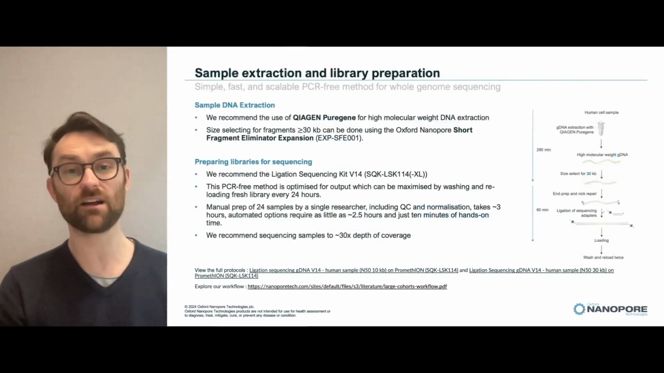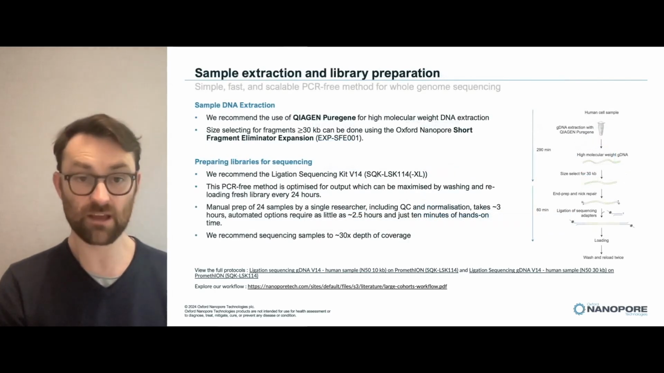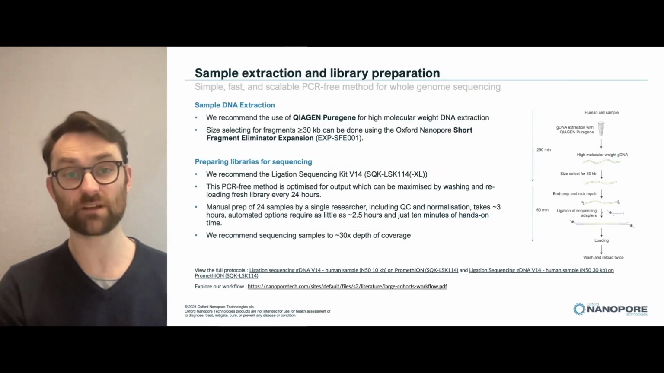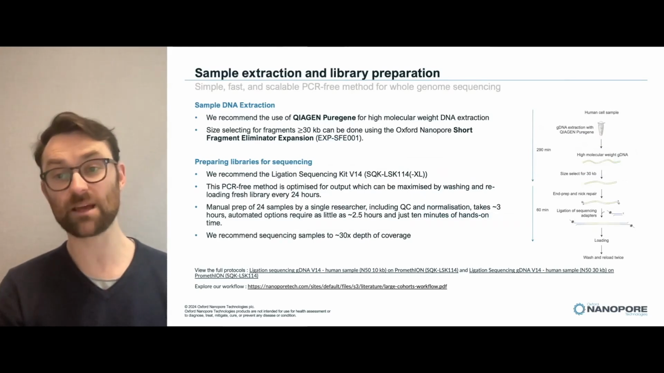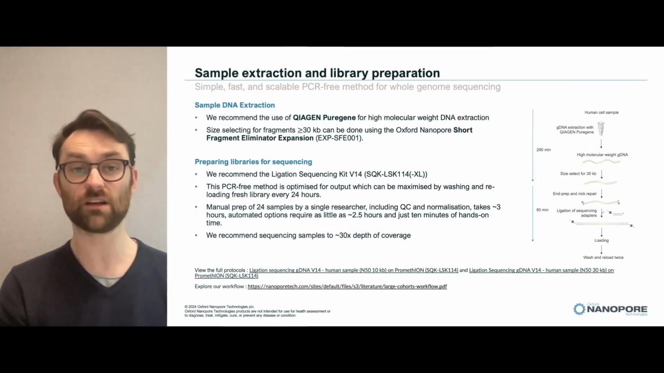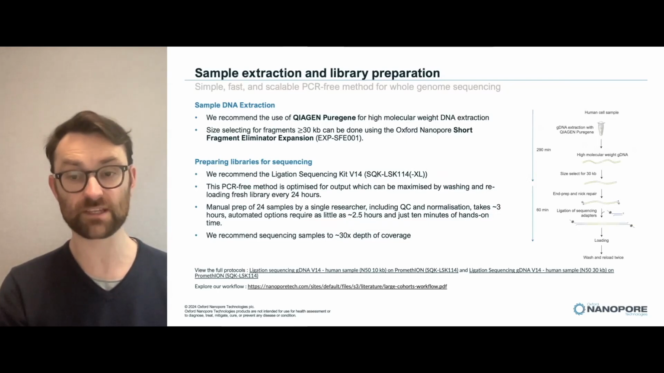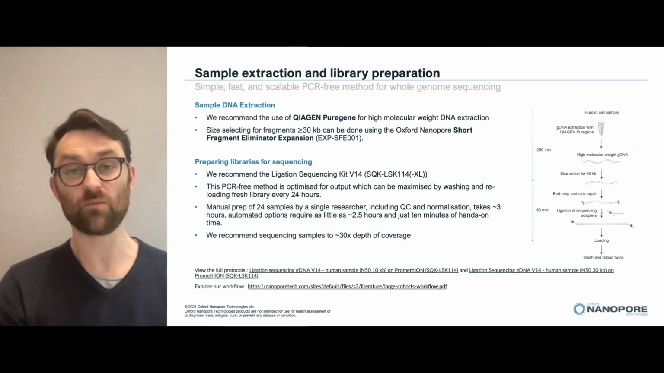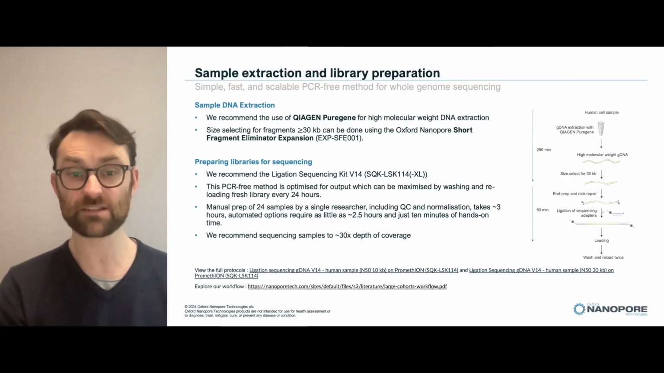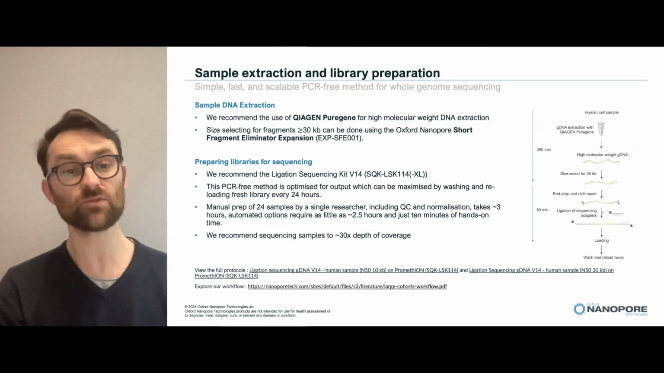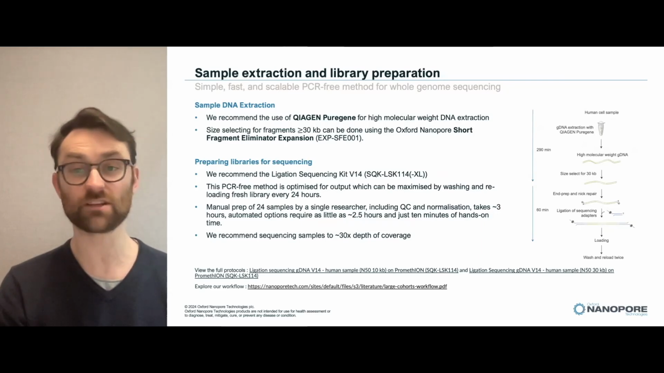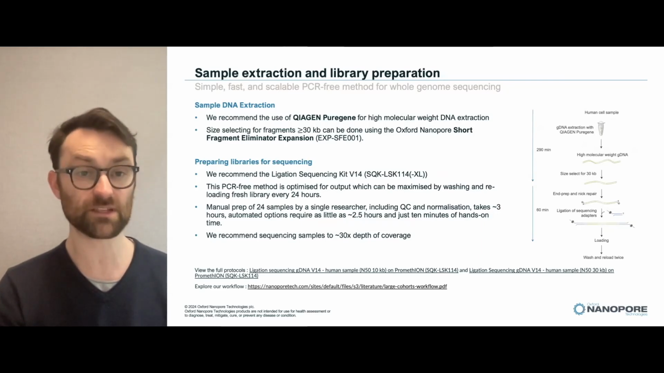In terms of extraction and library prep, we recommend using the QIAGEN PureGene kit, which in our hands generated the best high molecular weight DNA for this workflow. The next step is size selection. In order to retain the 30 kb strands and above, we recommend using the Short Fragment Eliminator, or SFE, which can be found in our store. We estimate the sample extraction and size selection take about 300 minutes.